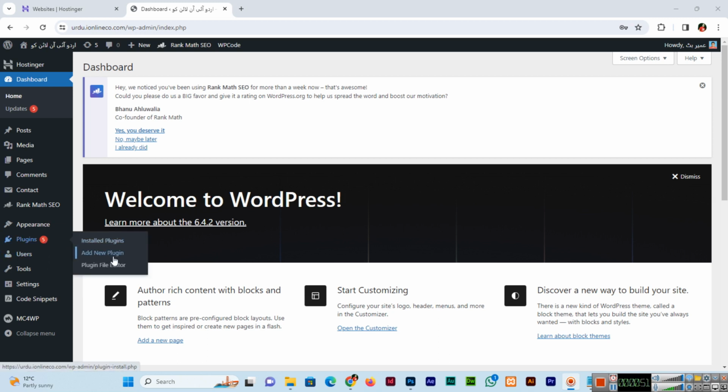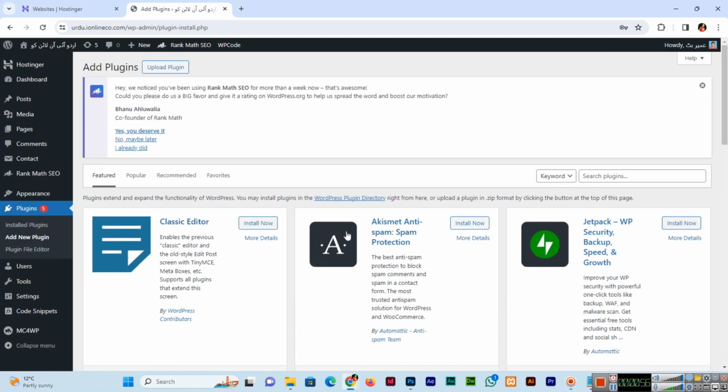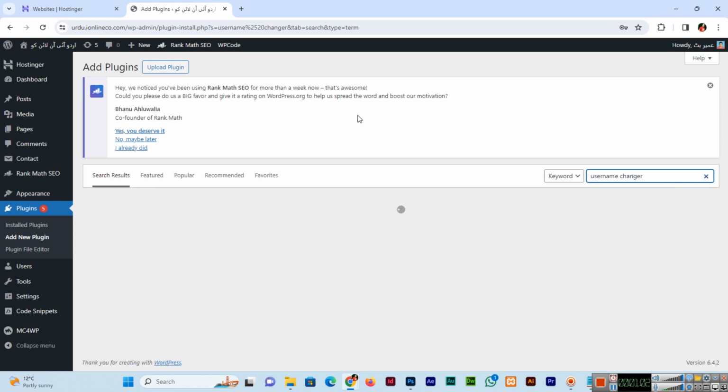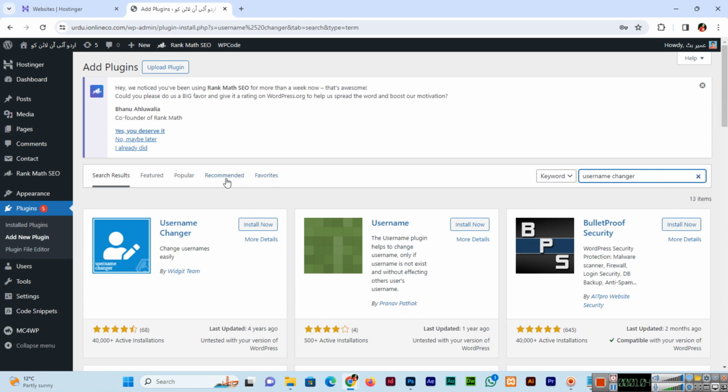For this purpose, we will go to the plugin section and install a new plugin, and here we will write username changer. When you type here, you can see a plugin, Username Changer, change usernames easily by Widget Team, and it has 40,000 plus active installations. So you can install this plugin.